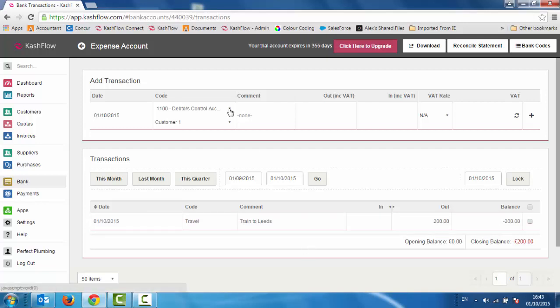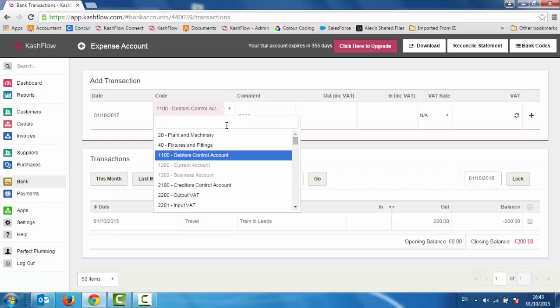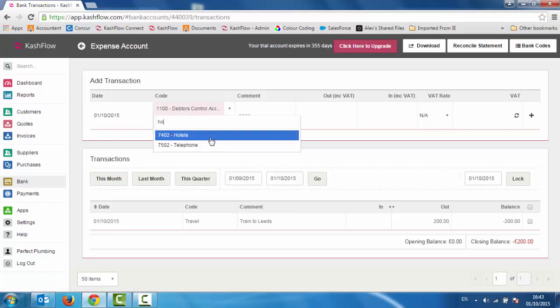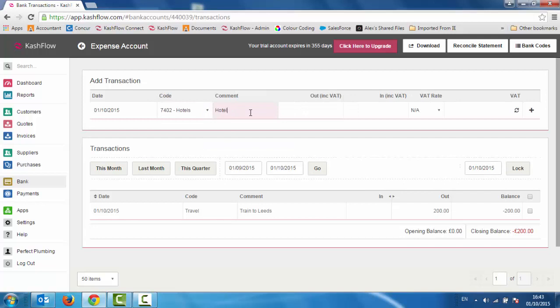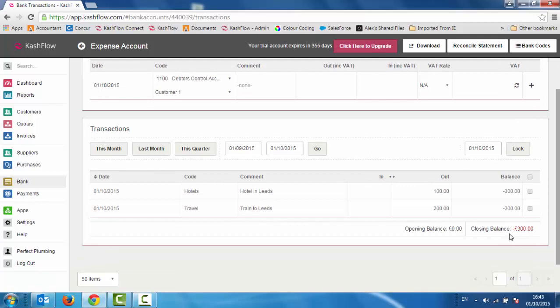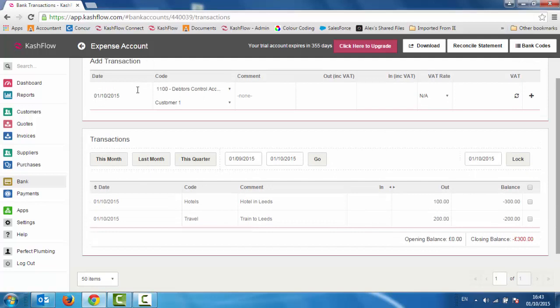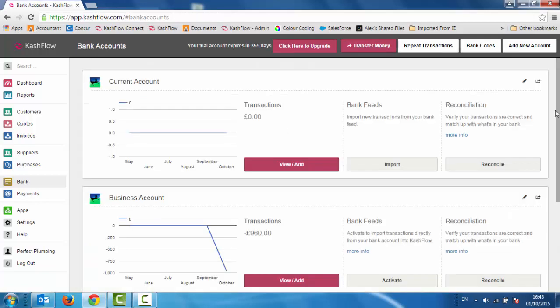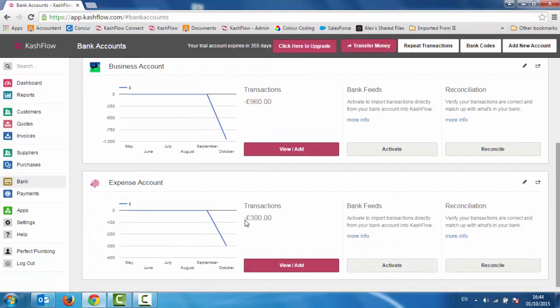To repeat those transactions, all we do is again just hit code in here, and I'm just going to go to hotel, comment, hotel in Leeds, how much it was, the VAT rate, and then hit plus, and that has now been added, and we can see that it is changing the balance of my expense account. So it's very, very easy just to quickly add in transactions by choosing the date, what kind of transaction it is, putting in a comment, money in, money out, VAT, and hitting plus. And now if we go back to our bank screen, we'll see my expense account has got a balance of minus £300.